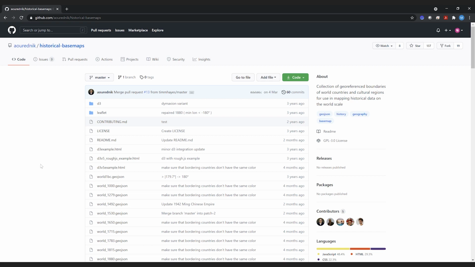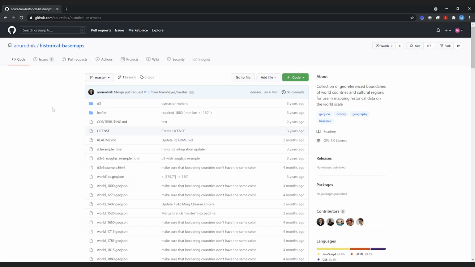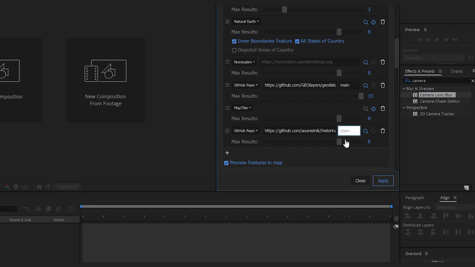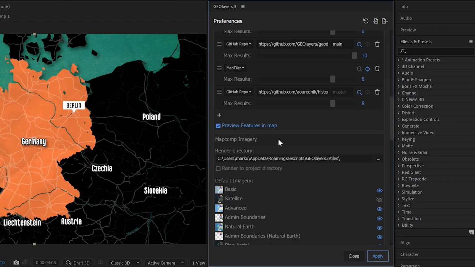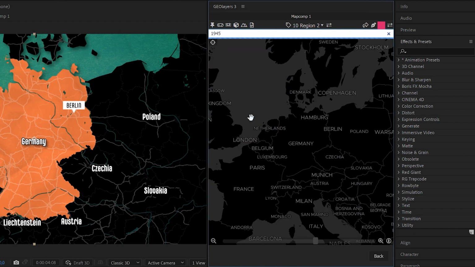GitHub recently changed its default branch name from master to main. GeoLayers will by default look for the main branch. But a lot of older repos still have their default branch called master. And if that's the case, simply type in master here and you're good to go. And if I'm going to hit apply, I can search this repo.